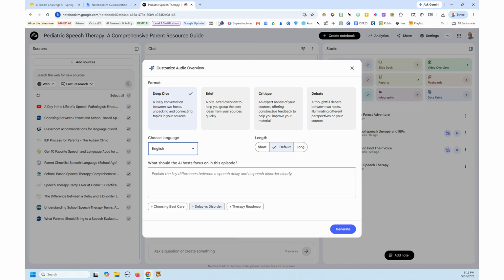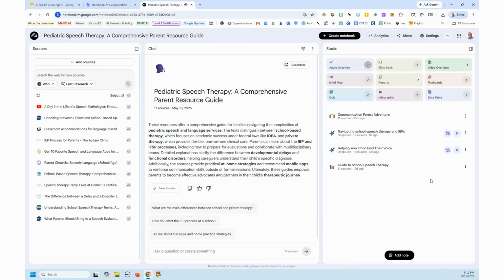Now, I've already created one. I want you to notice here that I have a little hand. This allows playback in interactive mode. That's where I can actually have a conversation with the hosts and ask them questions based on the content. The other mode is just a simple playback mode where it plays it back. I can also, over here under the 3 dots, download it.